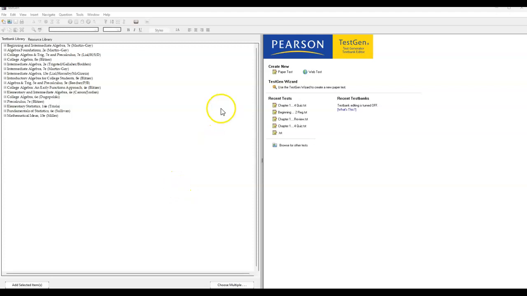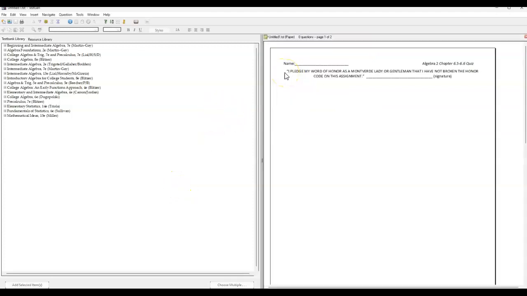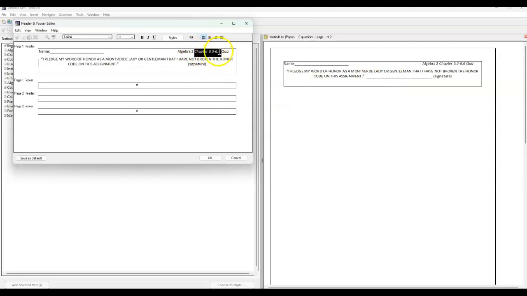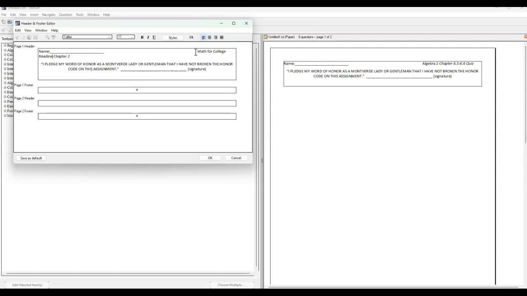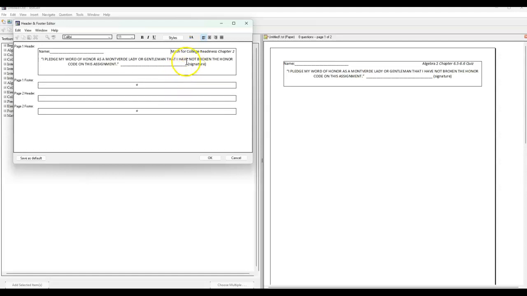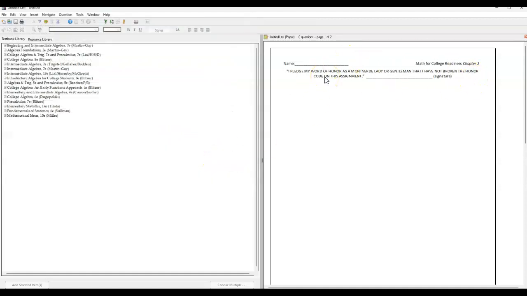Just to give you an idea of what we can do with this, I can make a new test for my course, and I have this set up as my default where I have the honor code set up here with name, and I can quickly double click and edit this and say, okay, well, I need to make a new test for chapter 2.3 or just chapter 2 test, and I can adjust the formatting quite easily. Like, oh, you know what? I need to change the course to math for college readiness, and I can just do some easy adjustments to make a new test.